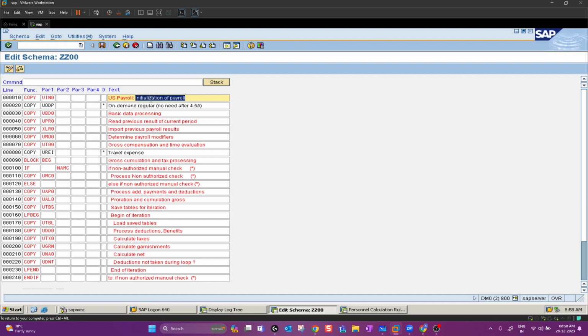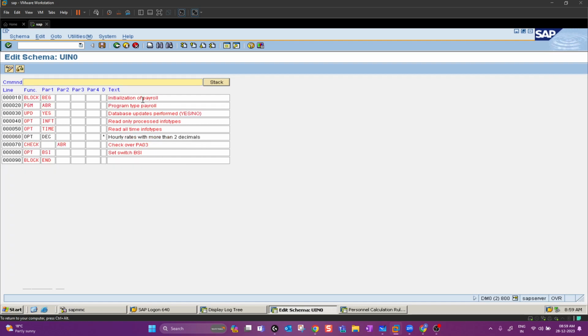And guys, let me tell you, this will be a little boring session, but it is very important for your real-time scenarios, because if you don't understand how to read a log or how to read a schema, it's of no use, this whole SAP knowledge, to be honest. Whatever you have configured so far, everything is getting processed in this schema and you need to understand how to read it. So just keep your eyes and ears open. So UIN0, initialization of payroll.